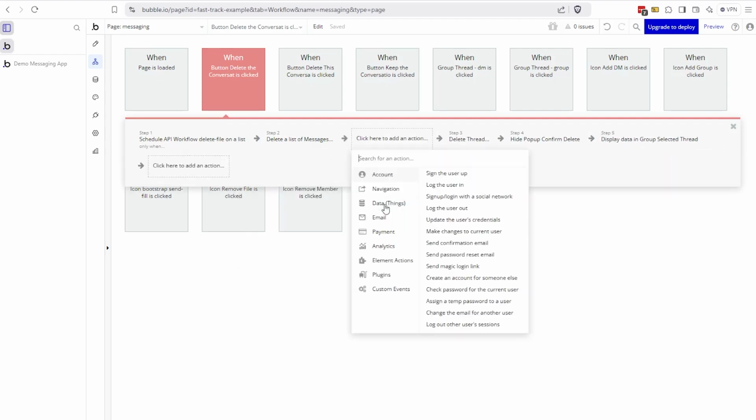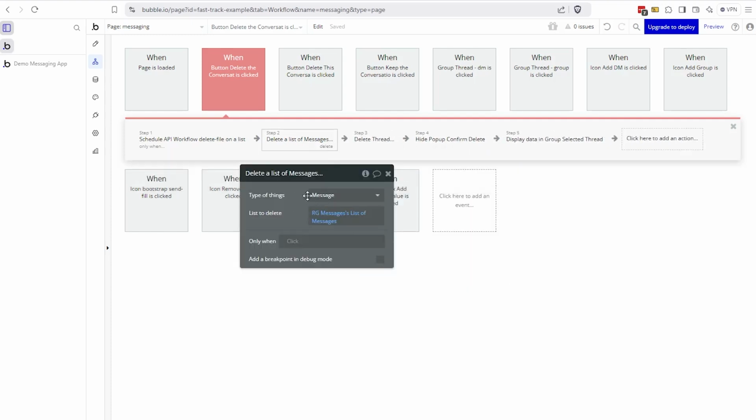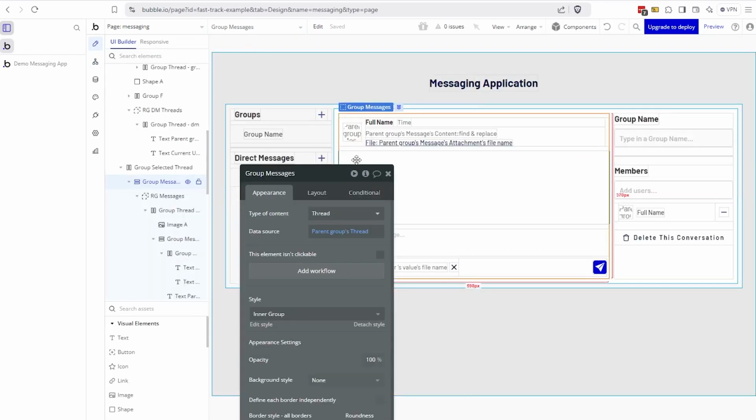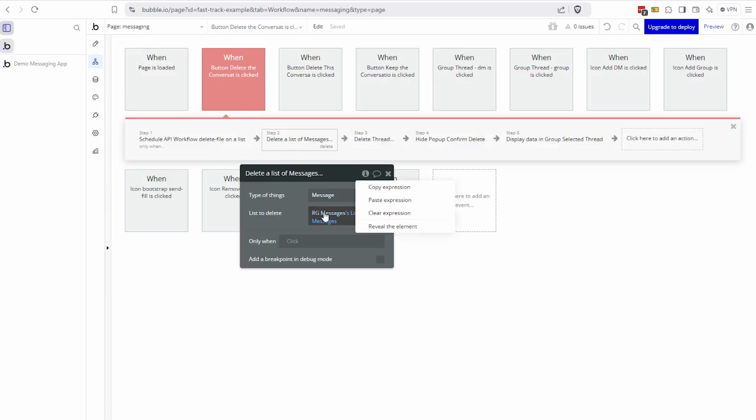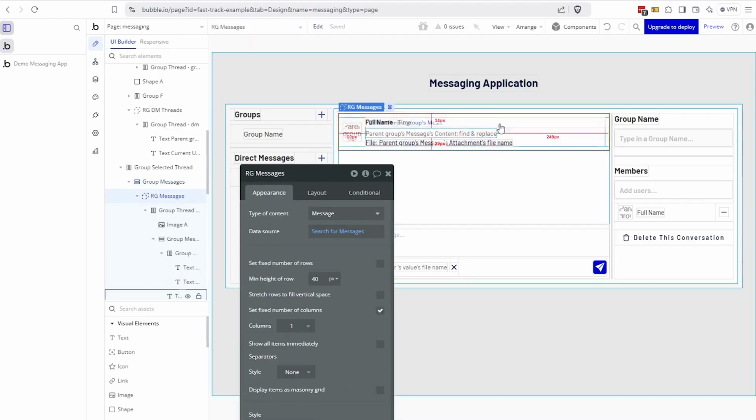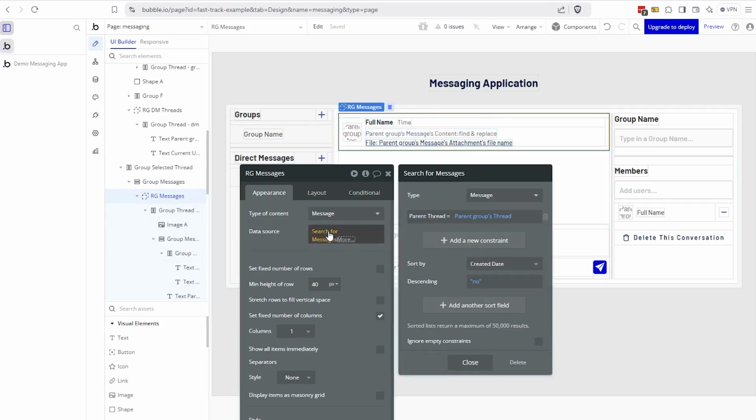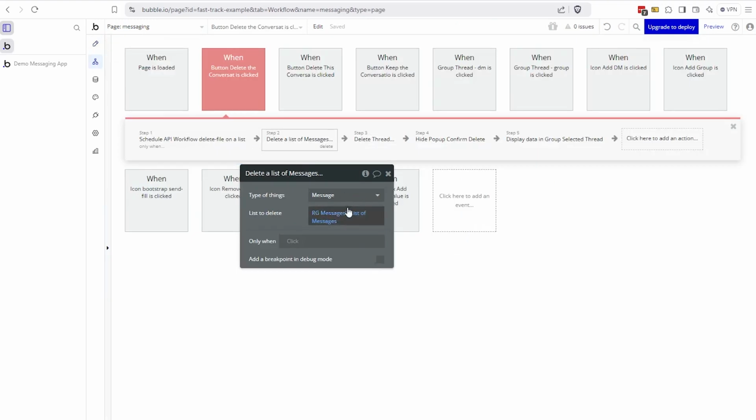So all I need to do is navigate to delete a list of things. The actual list is going to be a list of messages, and we can reference our repeating group's list of messages. Let me close the pop-up here just to show you again where it takes us. Reveal the element, this repeating group. We want to delete all of the messages in this repeating group, which has already done the search for us to find messages for this thread. So that's why I'm not doing another search here. I don't need to. And that's going to help with your performance and your workload consumption.